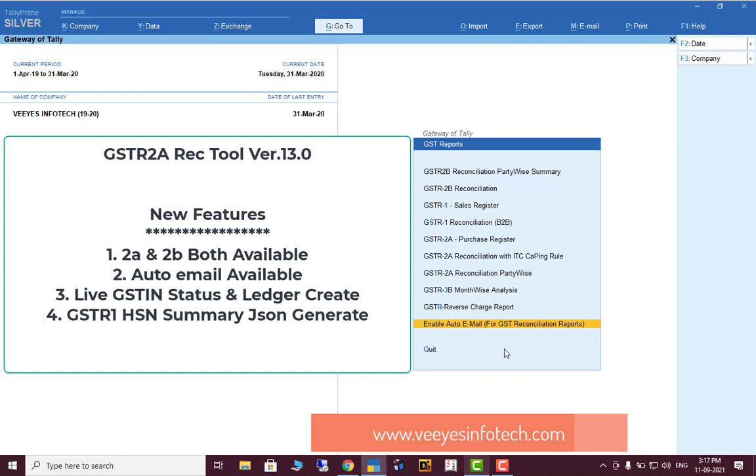Thank you once again. Now we have updated to a new tool, the GSTR2A reconciliation updated tool version 13.0. What is the difference between the previous version and this release? In the previous release you got only GSTR2A reconciliation, but right now you are getting the combined tool, GSTR2A as well as GSTR2B reconciliation.